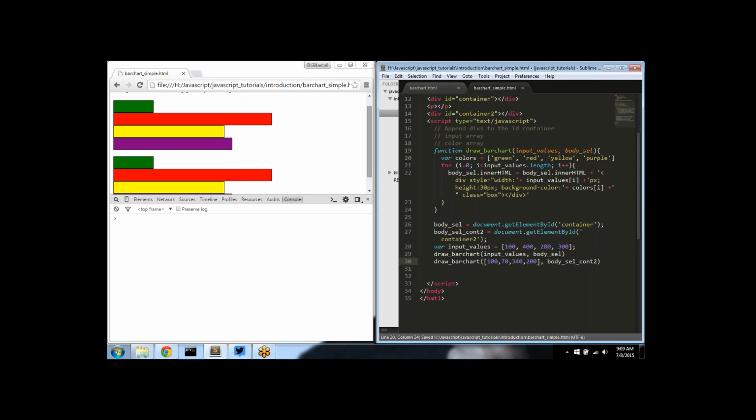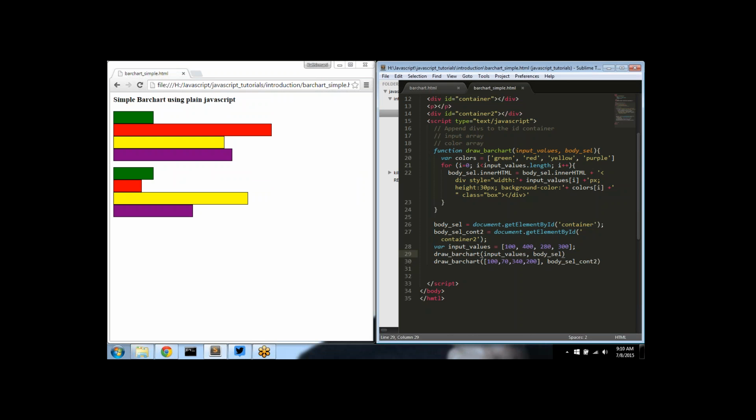So you can pass something like that. You can directly pass the variable to which the content will get appended. The reason I moved it to a separate function is that we can call it as many times as we want. Right now we are calling it twice, but you can put this in a for loop and create multiple bar charts.